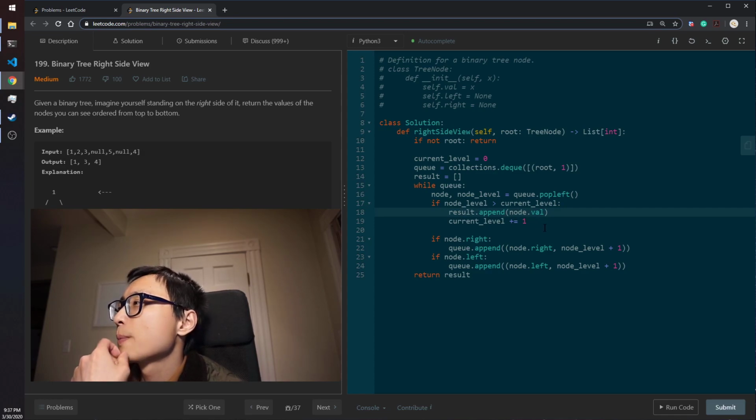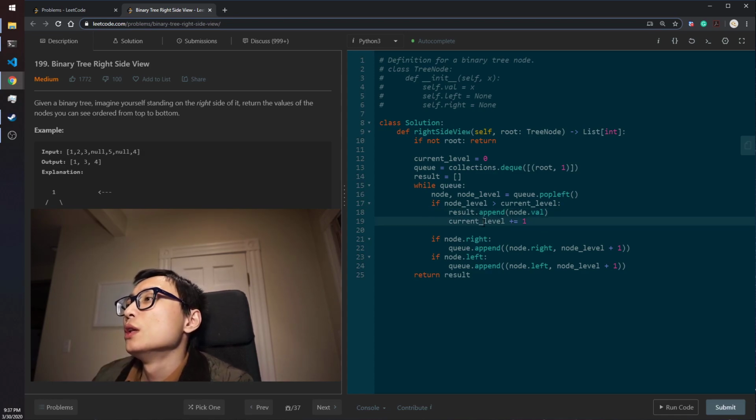Is there any problem? No, there's no problem. The increment by 1 is fine, because when we increment by 1, the nodes that are on the same level will never trigger this line, so it should be fine.